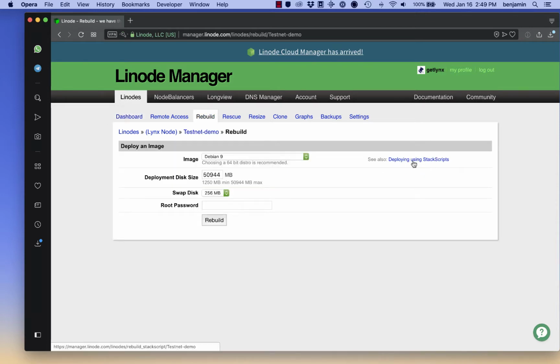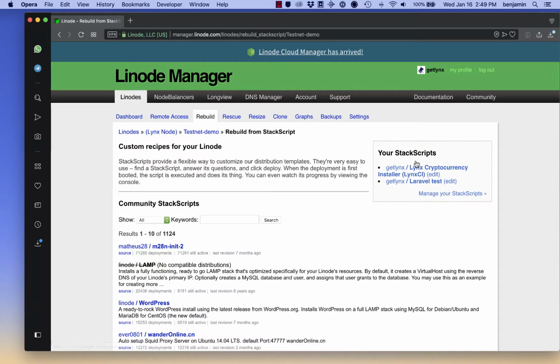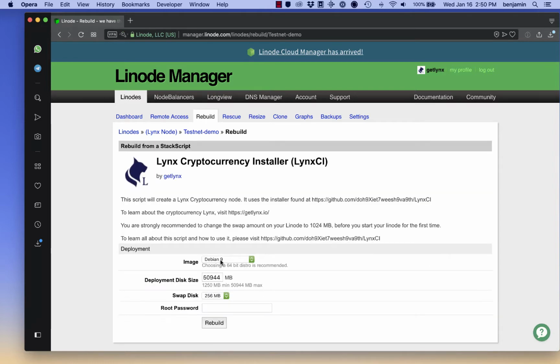I'm going to deploy using a stack script. There's a public stack script that's already available. It's called the Lynx cryptocurrency installer, Debian 9, and I'm going to use the full swap that's available. I'm going to type in a default password. This is the default password for the root account.